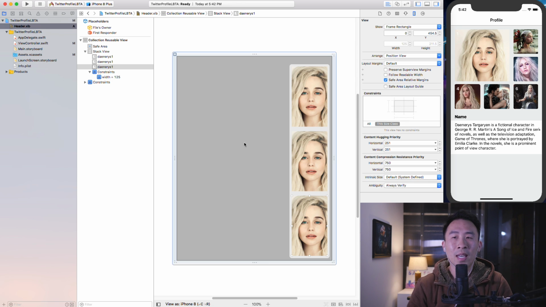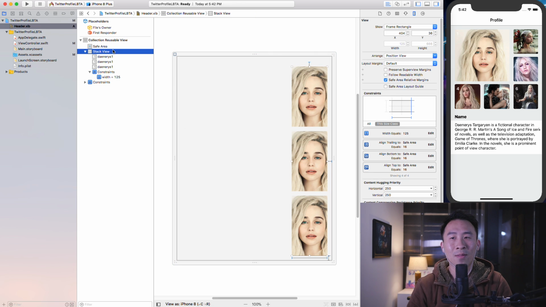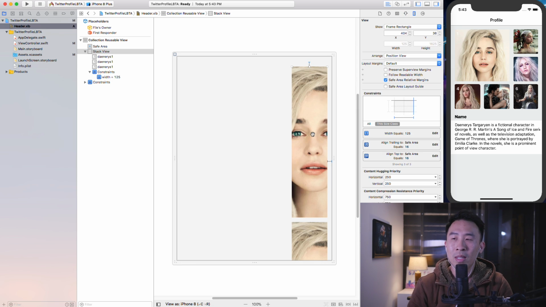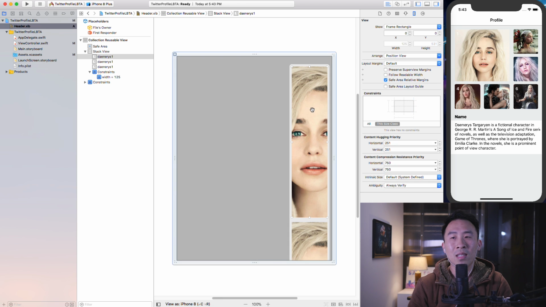Okay, so the first thing I'm going to do is to actually remove the bottom constraint for my stack view. And the way I'm going to do this is to click on the stack view, click on the bottom right here, the align to bottom, and hit backspace. Okay, so the moment that you do that, your views kind of get screwed up, right? So I would like to show you how to fix that now by telling the image view right here to actually have the same width and same height.